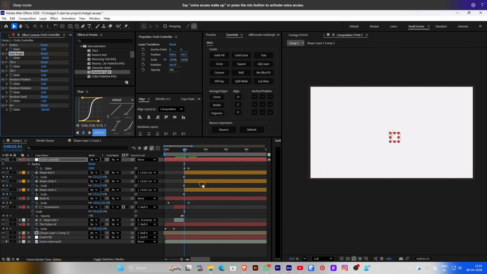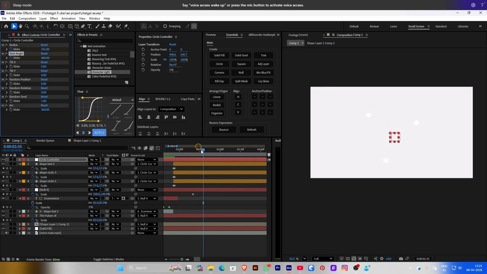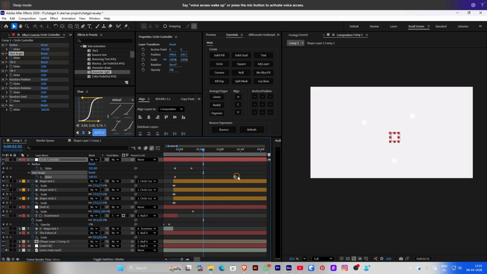Then move your timeline indicator a few frames forward, like here. Then simply increase the slider property this much. Then I'm gonna move this keyframe a few frames further and let's see how it's gonna look.